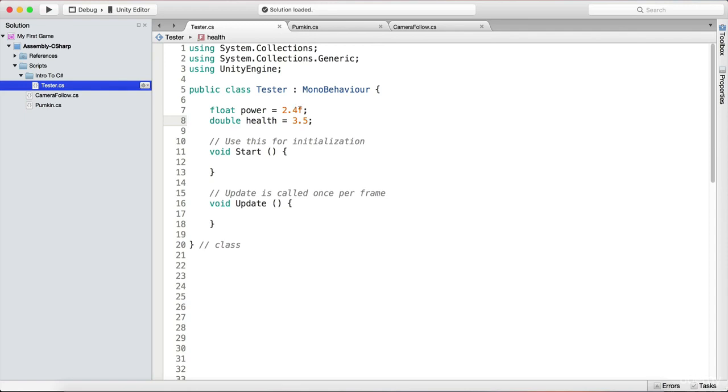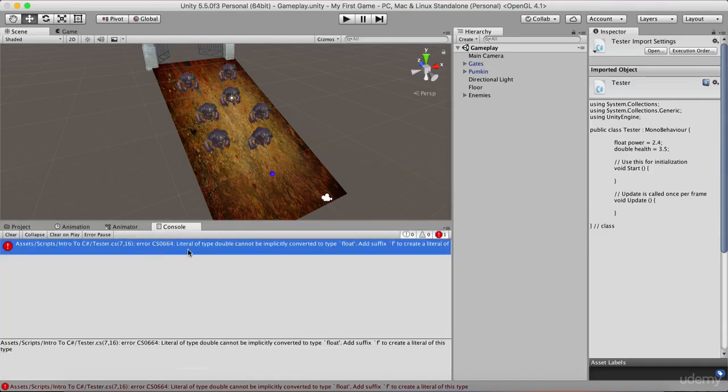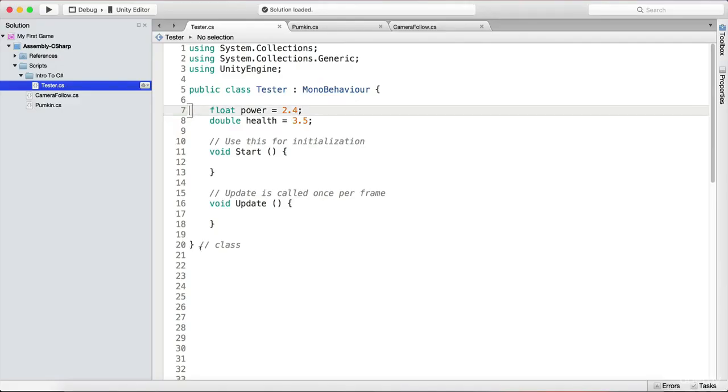Which brings me back to this F right here. If I remove this F and save the script, notice if I go in the Unity editor, what is going to happen here in the console? It says, literal of type double cannot be implicitly converted to type float. Add suffix F to create a literal of this type. And it's pointing to our float variable.